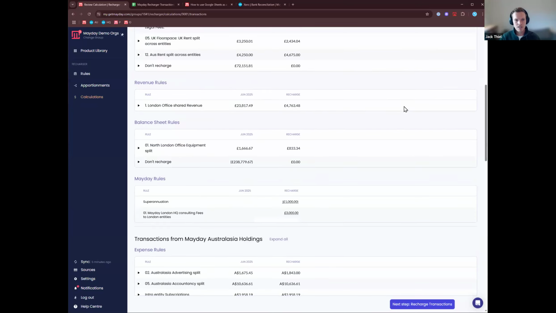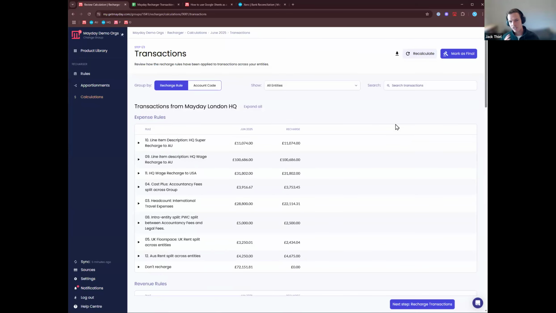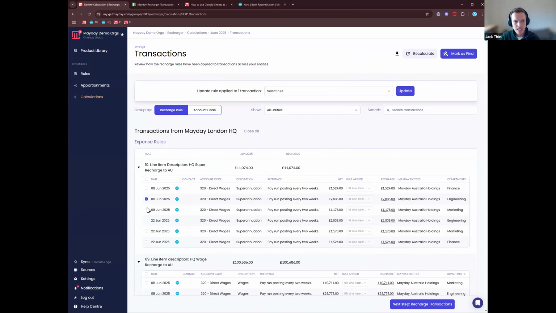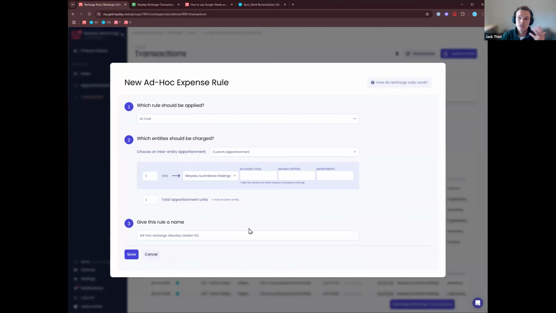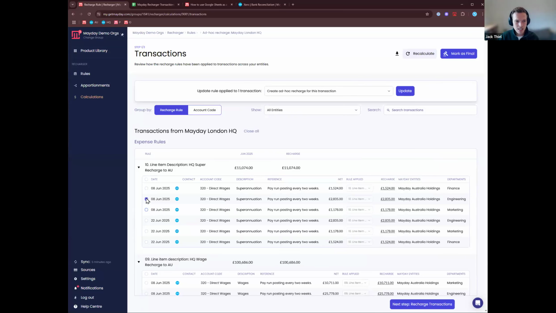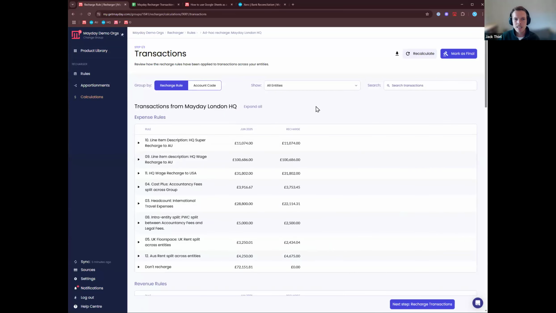So you can see everything on screen. You can double check it. You can make sure that you're happy. If you weren't aware, you can make changes in here. So you could select transactions and change transactions. You can create ad hoc recharge rules just for this month if you have a specific need. But really, this whole screen is a review screen so that you can make sure that you're happy everything's running as planned.